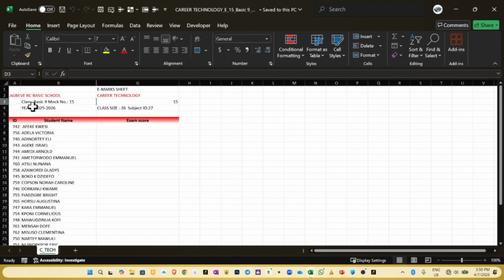So the class here is what? Basic 9 mock number 15. We have given the number 15, so that means we have done other mocks up to the 15th. The year is also indicated here for us. Then the subject itself, then the class size, which indicates 29 students in the class, then the subject ID. It generated the subject ID. So in this Basic 9, we have all the 26 learners in this particular sheet.